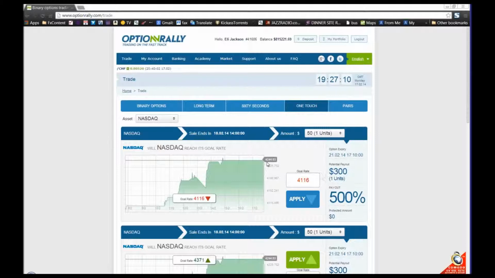So in other words, we know that right now when the NASDAQ closed, okay, it was at 42.4403, which would have been on Friday. Okay, and you can see it's traded straight along since the 15th. So it's at 42.44. Now, if you decide to enter this trade, it will close on the 21st at 17:10. The goal rate is $4,116. So what it's saying is, will the NASDAQ drop on the 21st to 4,116? If it does, it pays you back 500%.